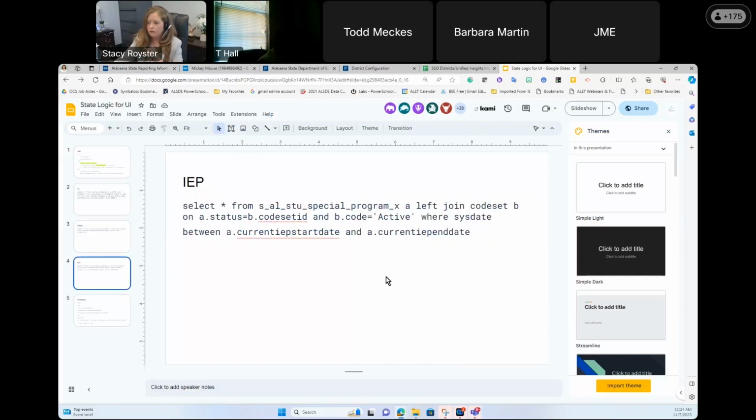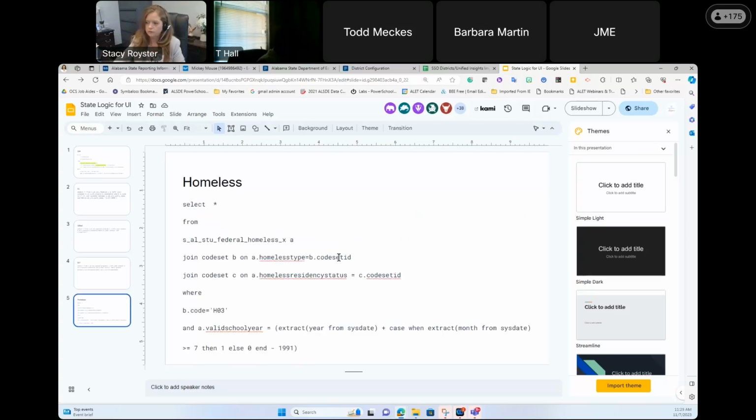For IEP, same thing. We're looking for them on that special program page to be active and have a current IEP date. So in other words, if today's date, the SIS date in your computer, is between their start date and end date, meaning that it's active, then yes, they will be pulled in as a special ed IEP student.